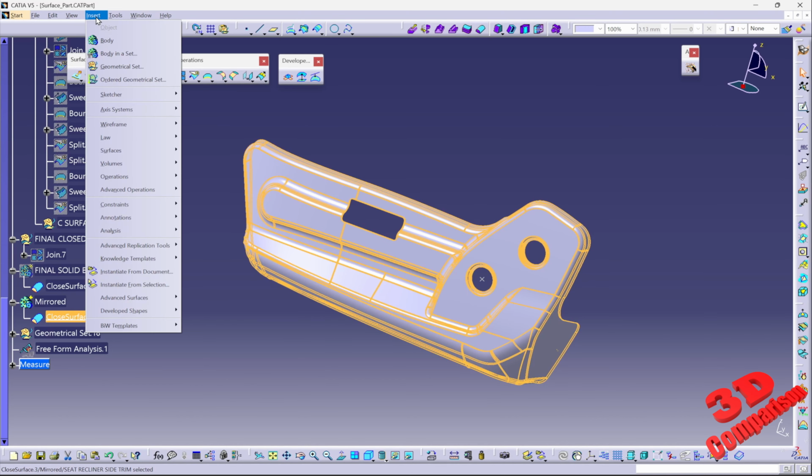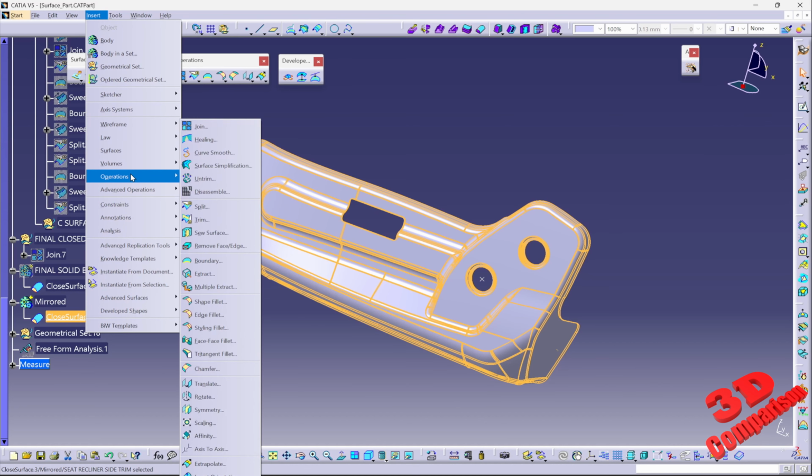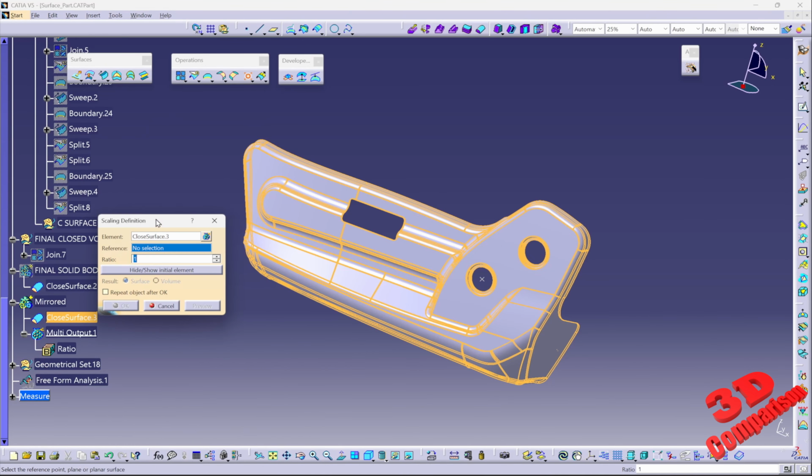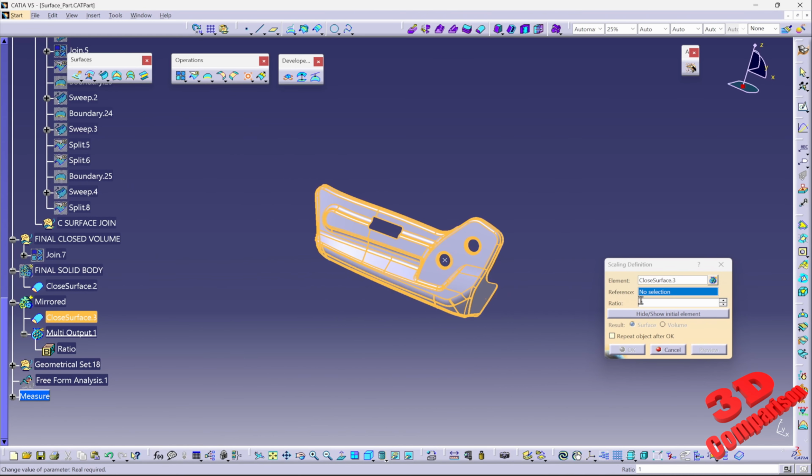If I want to mirror this, I can go up to insert, afterwards operation, and as you can see, I can use directly the scaling feature. So with the scaling selected, we're going to have over here a reference. We can also add a ratio, but keep in mind that scaling like this will not give the possibility to rotate, let's say, the orientation of the part.